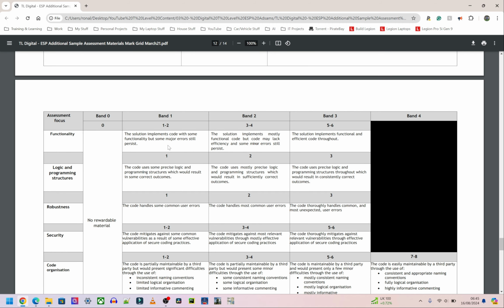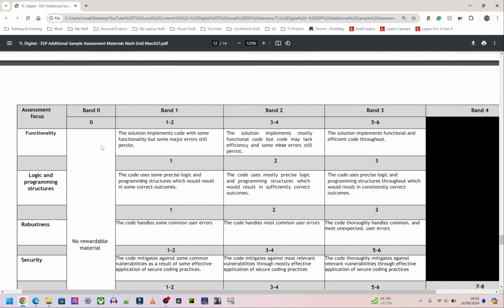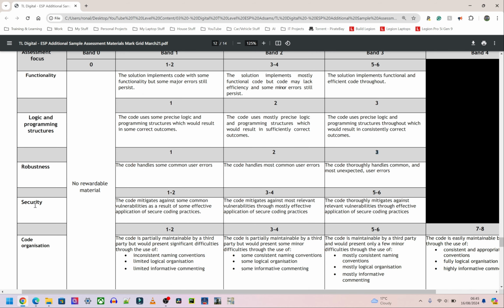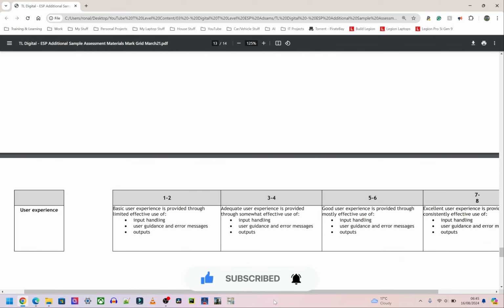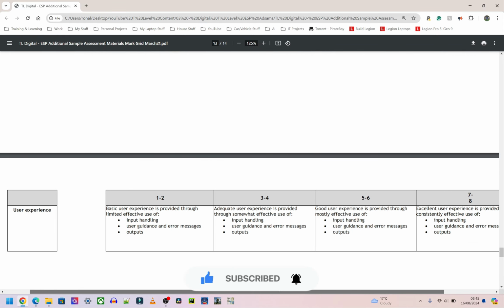I'm back on my mark scheme, and this is the section for part 4A. As you can see, there's quite a bit here. So let me just quickly do an overview of what's here. We have functionality, a maximum of 6 marks. Logic and programming structures, a maximum of 3 marks. Robustness, a maximum of 3 marks again. We have security, a maximum of 6 marks. Code organization, a maximum of 8 marks. And I think finally we have down here user experience, a maximum of 8 marks as well. So what I'm going to do is go through each of these and tell you roughly what should be there for each one.